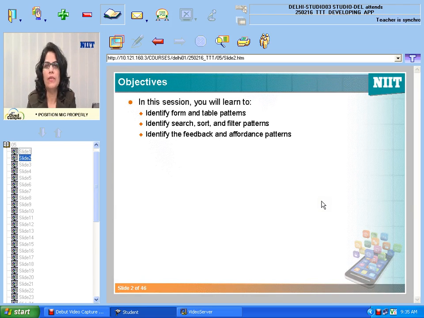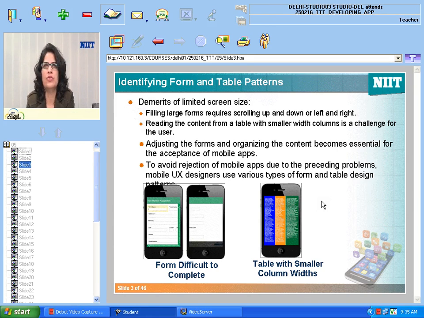So yesterday we covered some design patterns. Now today we are going to cover some more design patterns related to forms, tables, search, sort and filtering, and also related to feedback and affordance. So these are some more patterns that we will be discussing. So let us start with the session.